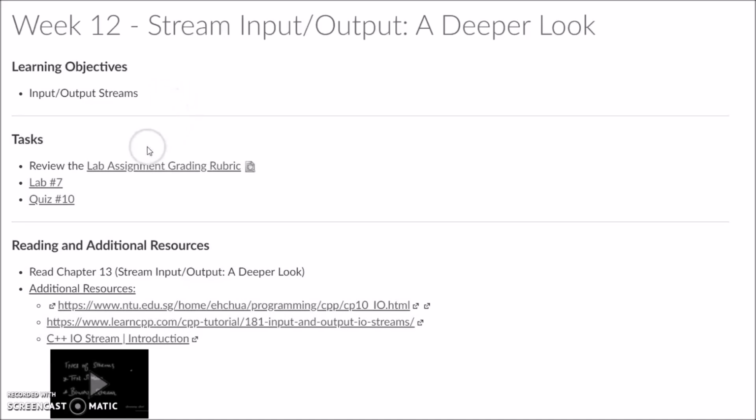Okay, so you'll be going over different ways to manipulate a stream as well, and also look at how to check the state of an IO stream as well. Okay, so these are the different concepts that we'll be going over.